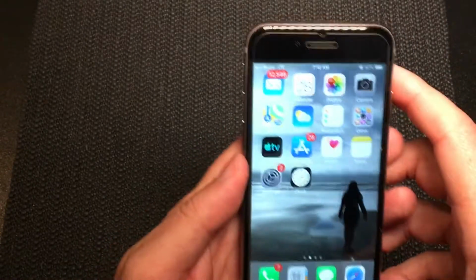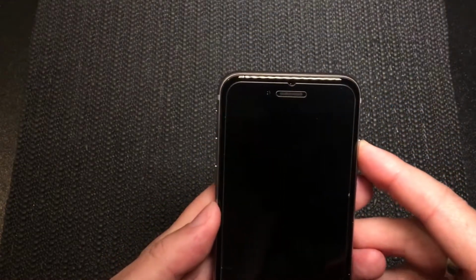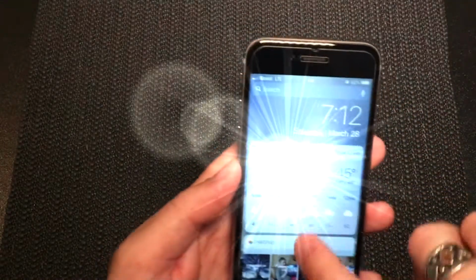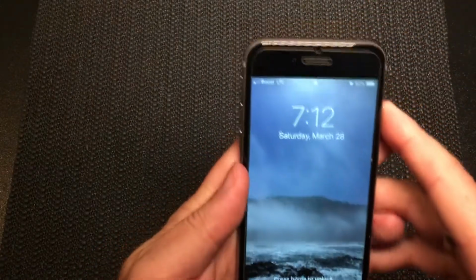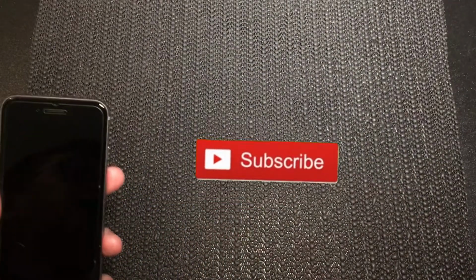And when the iPhone is actually locked, you can just swipe left here and gain access to those widgets, so it's quite handy.